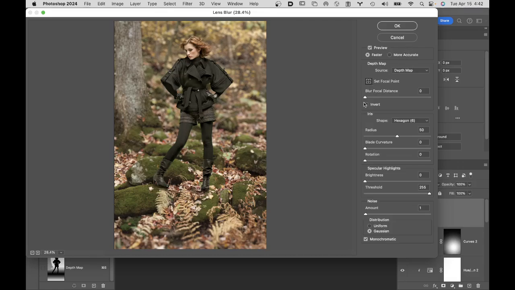And then you've got blur focal distance here. This has to do with what is blurred in your image. And you'll see it's set to 0. If you click on the blur focal distance and drag it all the way to the right, you'll see that it goes to 255. This is just telling Photoshop what tone you want to be in focus.